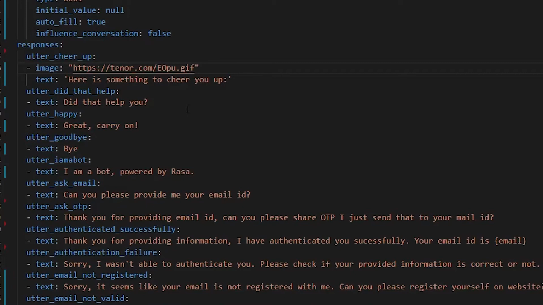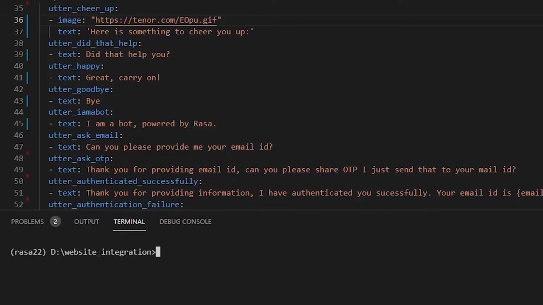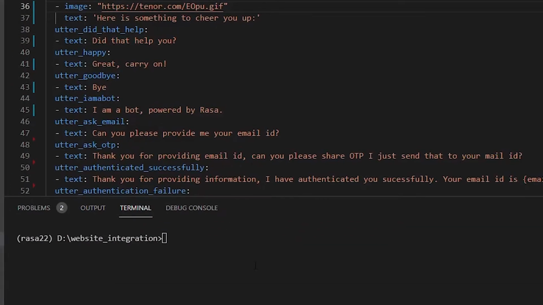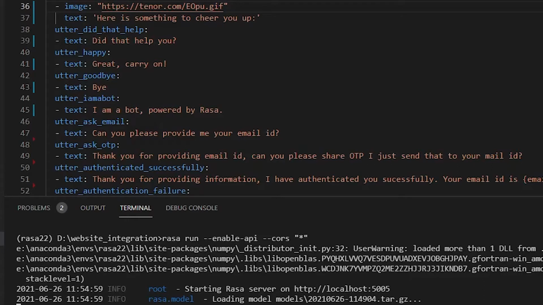So this way I added a GIF inside the domain, and now let's train the model and get the server up and running. So now you can also find this GIF link in the description below and the command in the description. So make sure to copy and paste it if you want this particular GIF.